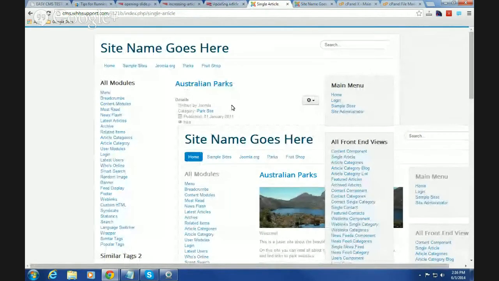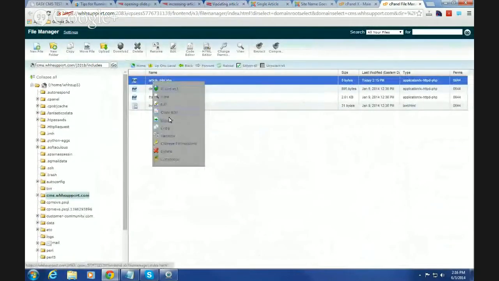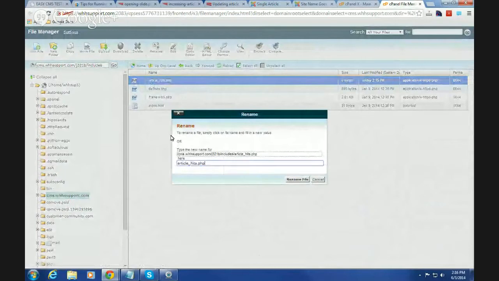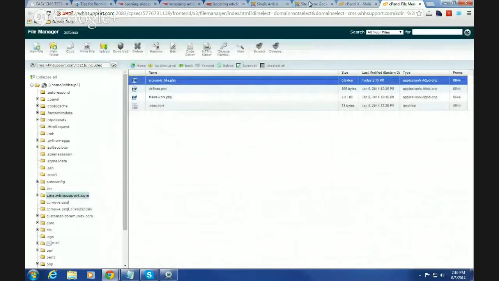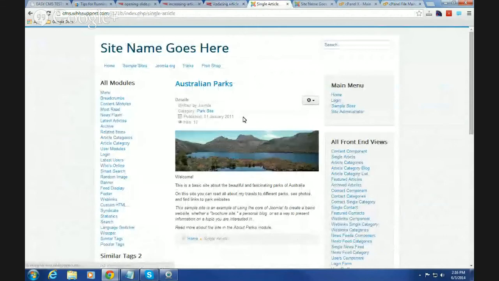Let's go ahead and give it a try. Okay. All right, so we are having a problem here. Let's see if I can quickly fix this. All right, increase hits.php. All right, so I renamed the file wrong. I knew that would happen. All right, fingers crossed, let's try it again.